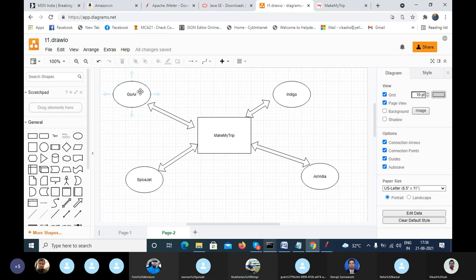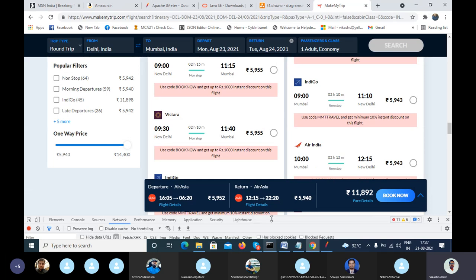This airline company is a third party company. They created their own web service, they have implemented their own SOAP or REST service, and they sell it in the market. So let's suppose MakeMyTrip wants their web service, they have to tie up with Go Air and use their web service. So when you are searching any data, MakeMyTrip internally first goes to this host server where your server is hosted, and internally the developer has designed the stuff.